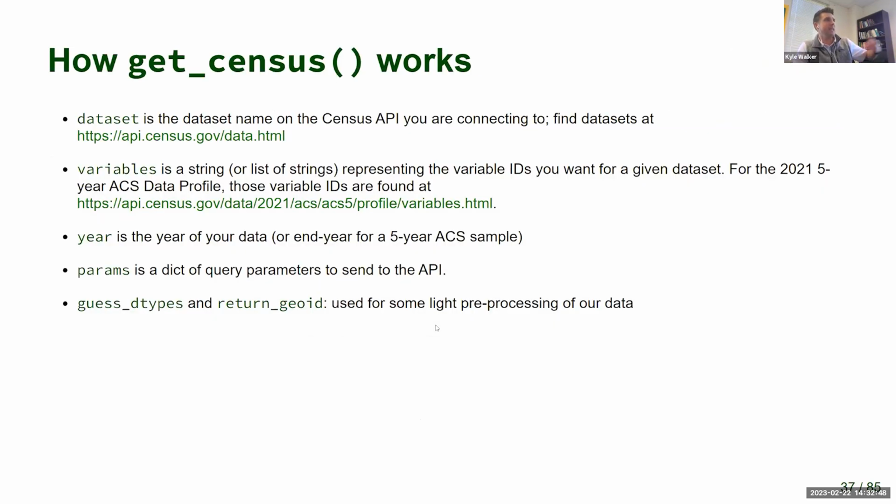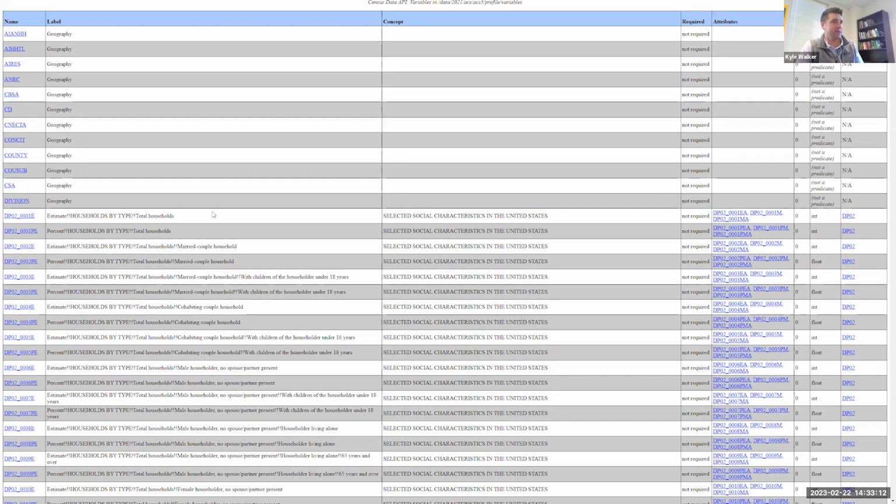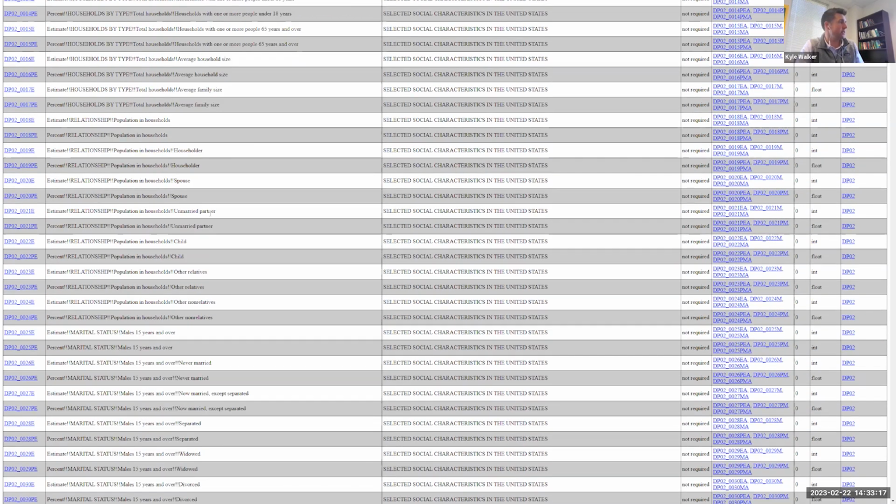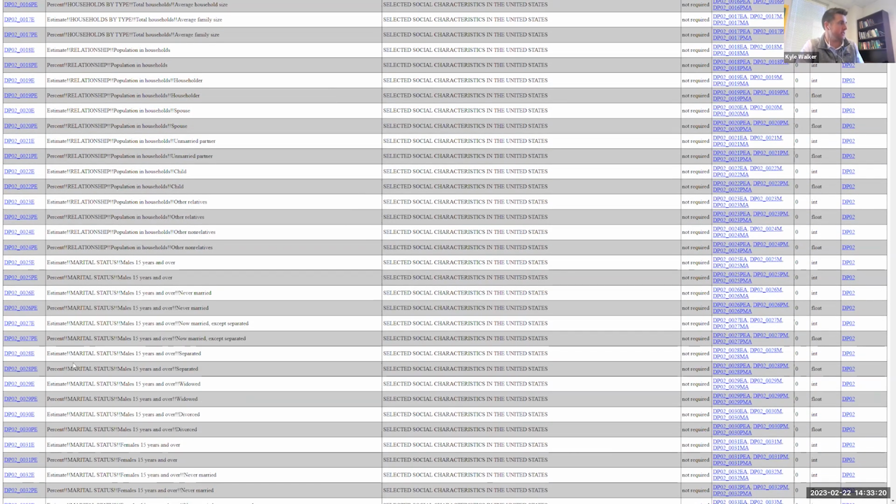And so on this slide, I really talk through how all this works. Data set, that's going to be the name of the data set on the Census API that you're connecting to. You want to look at this link here to see what data sets are available and how to format it. Variables can be a string or a list of strings that represent the variable IDs you want. And so for the data profile, I can go to this site here and take a look at it, and you get this table. I can browse through, or I can Control F and look through to see what I want. If I wanted marital status, these are going to be the variable IDs that I'll use.